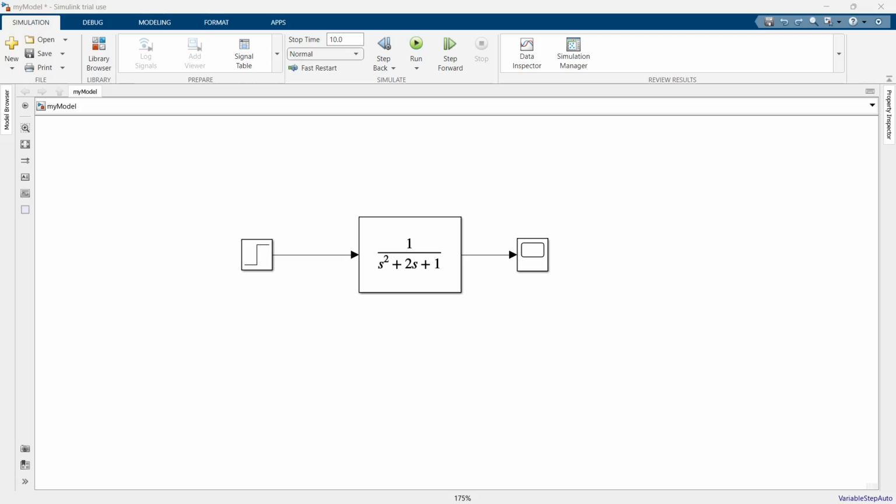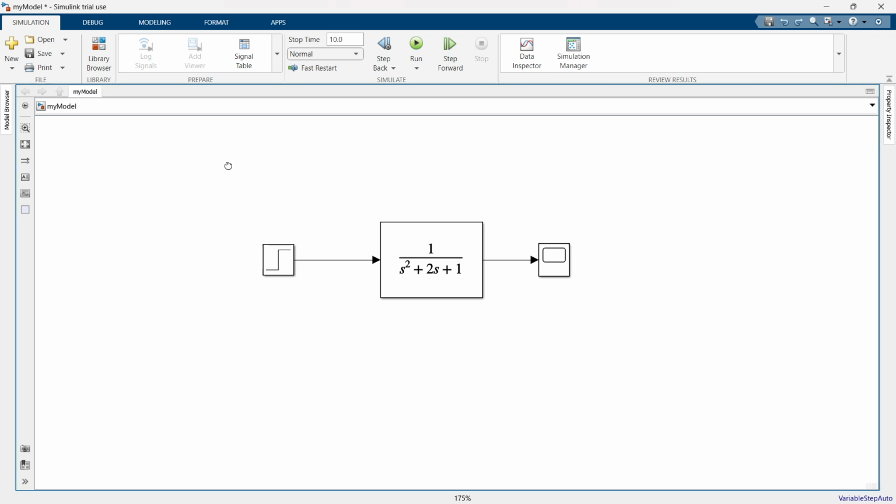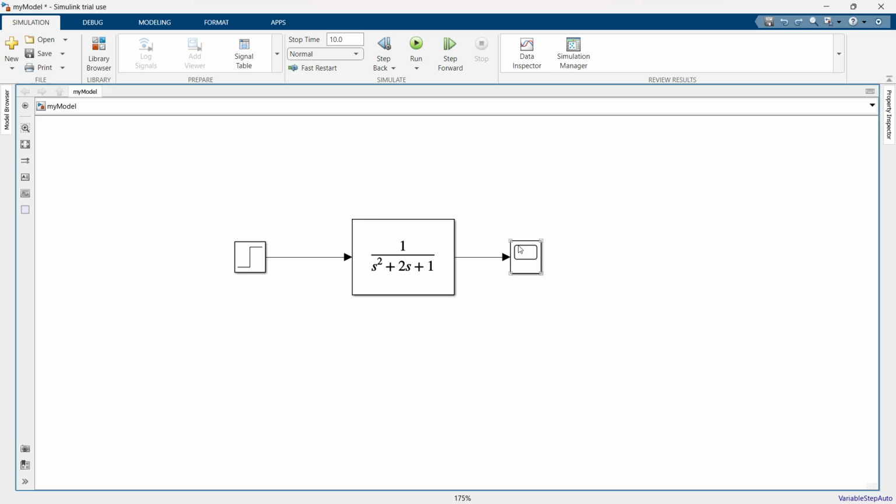In this video, I'm going to show you how to create a subsystem in MATLAB Simulink. Now, there's actually various ways to do this. The first one is if you already have a model, for example. This is just a very simple one.